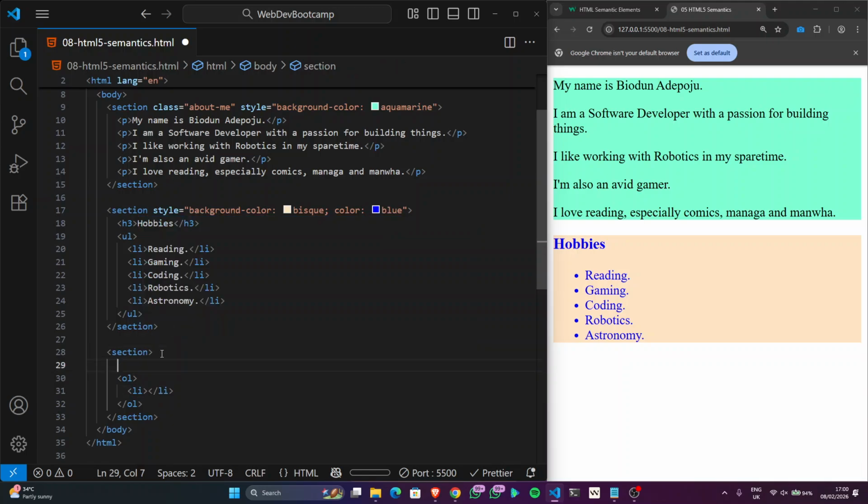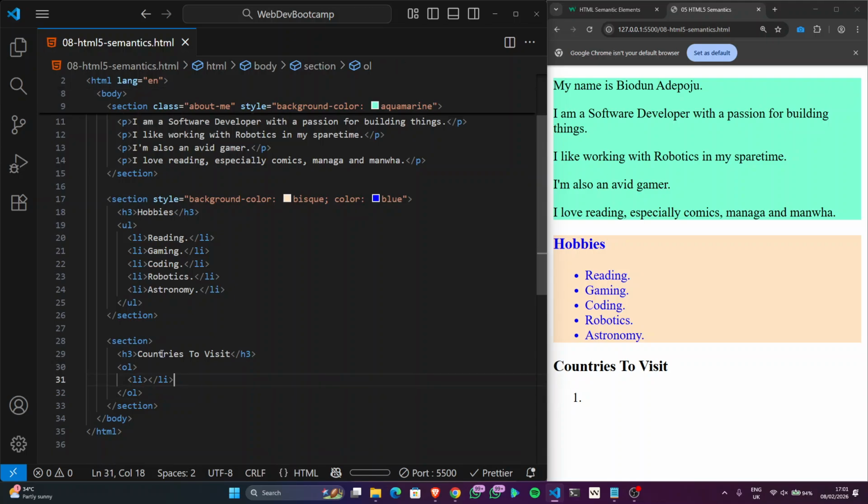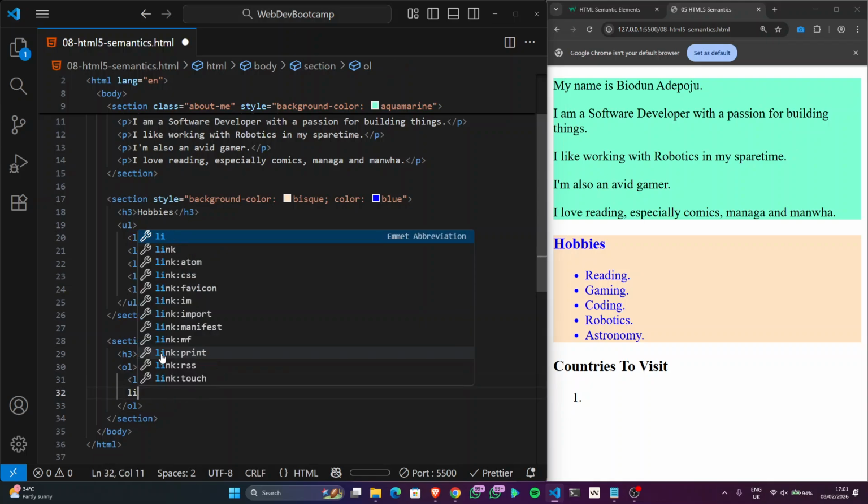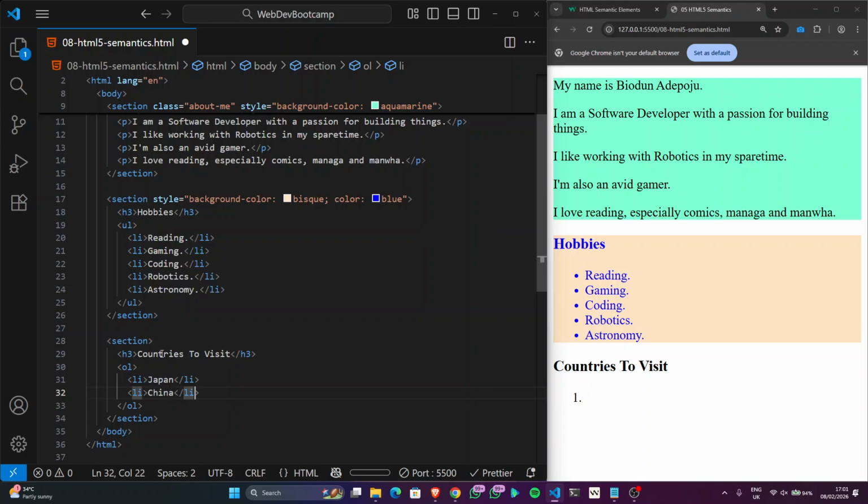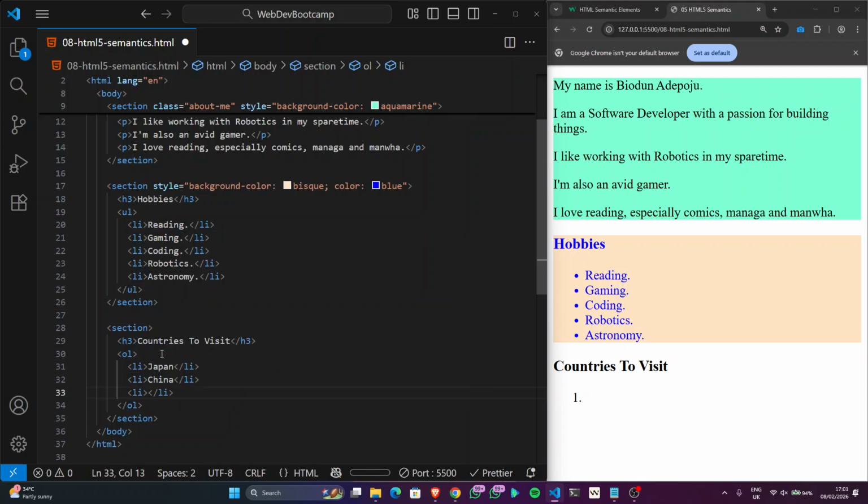And then here, we're going to add an h3 tag as well. Talk about hobbies. It's countries to visit. So then let's add it. The countries to visit can include Japan, China, Russia, and it continues to list them as I added.